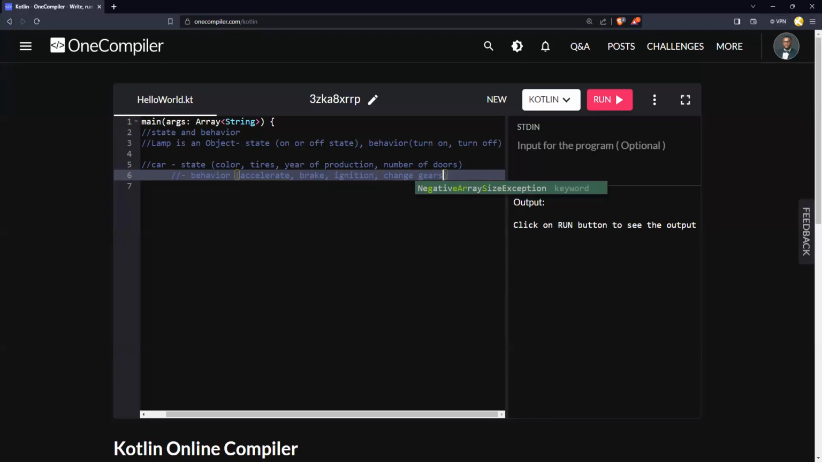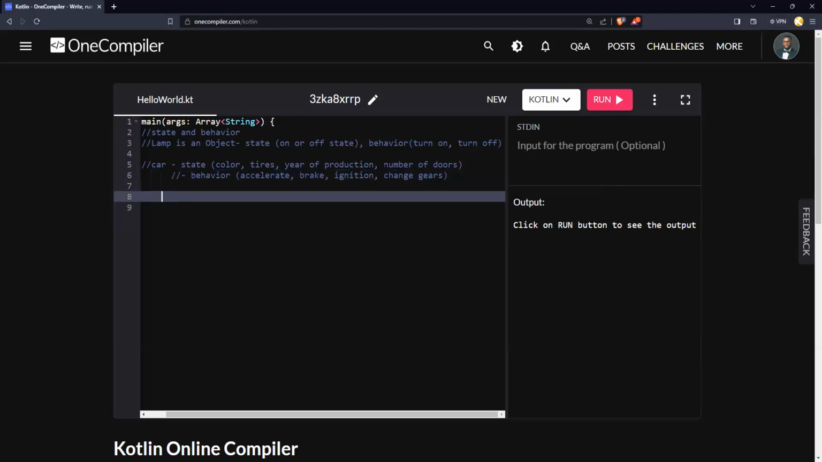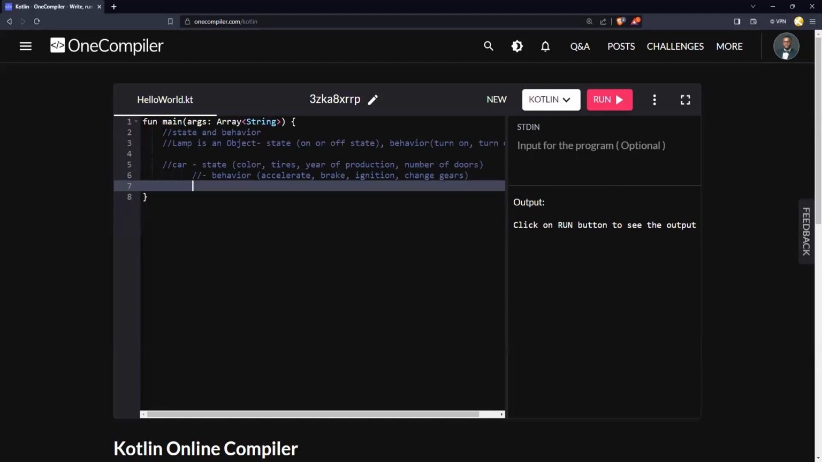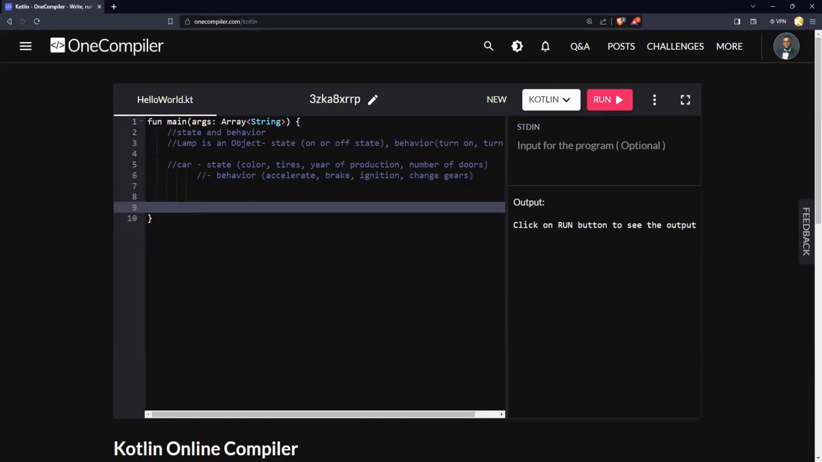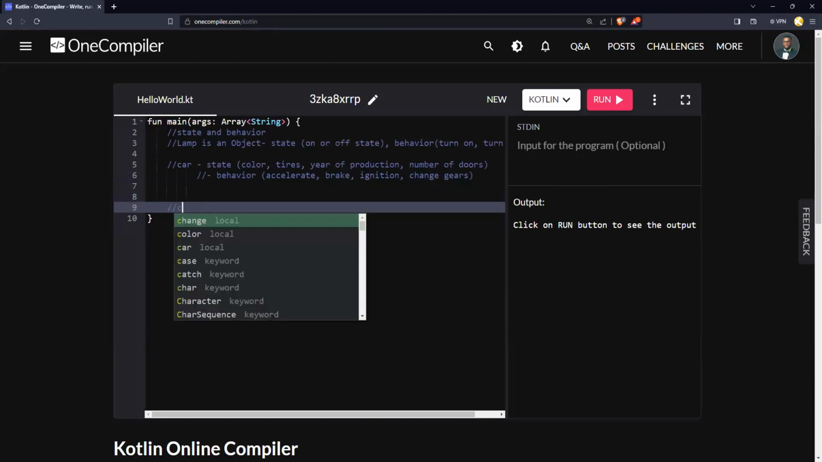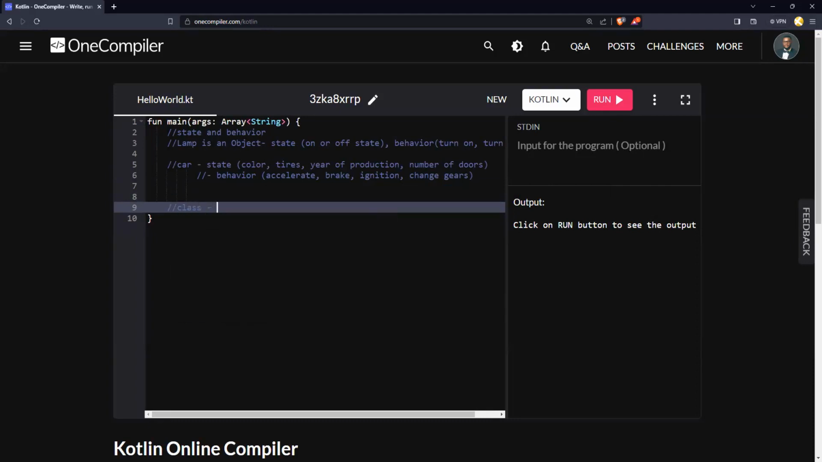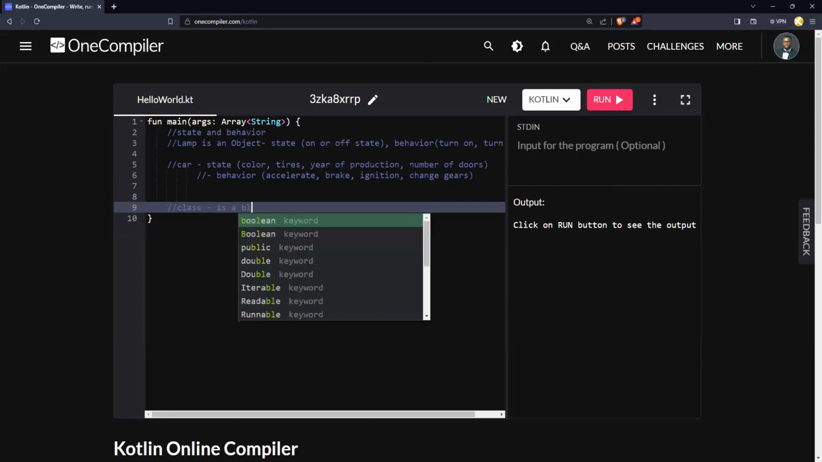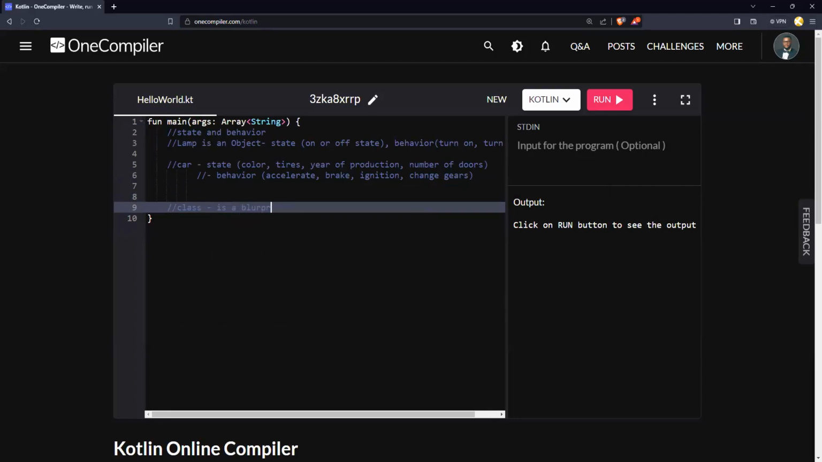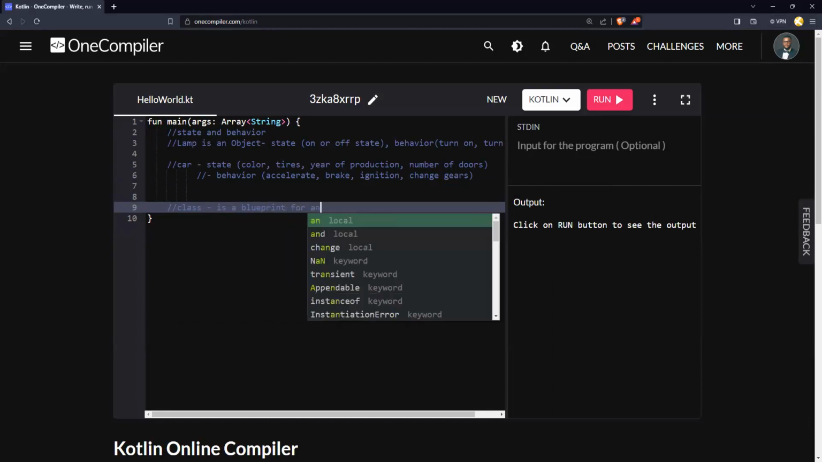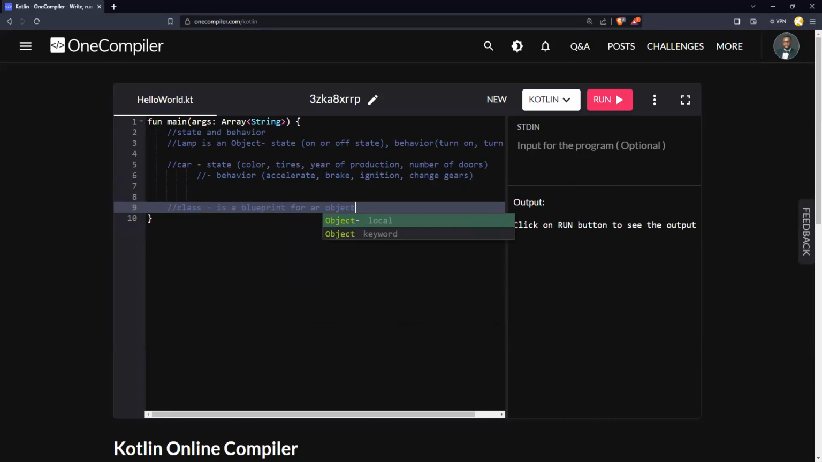And an object, by definition, is an instance of a class. So now the question is this: what is a class? A class by definition is just a blueprint. Let's just say it's a blueprint for an object. So think of a class as this.